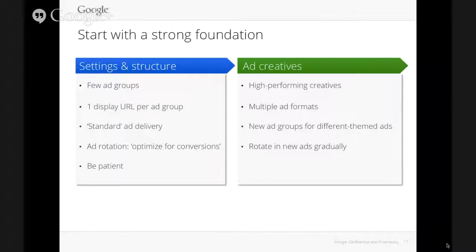And if you are ever creating a new ad group, the right time to do it is when you have a completely different theme, a different product or a different service that you want to advertise, a completely different set of creatives. That way, as DCO builds its model at the ad group level and learns at the ad group level, it's doing so with one creative theme and one message in mind.